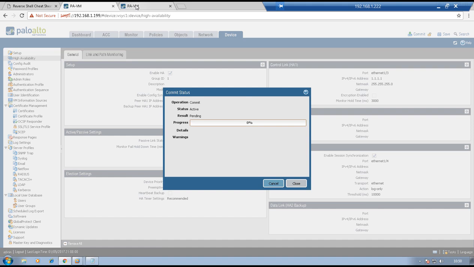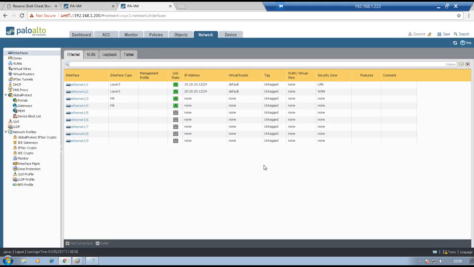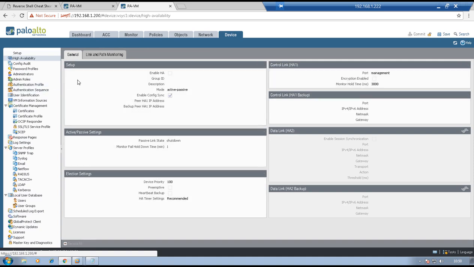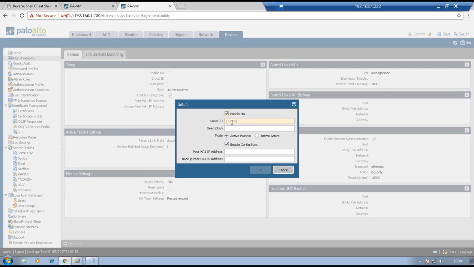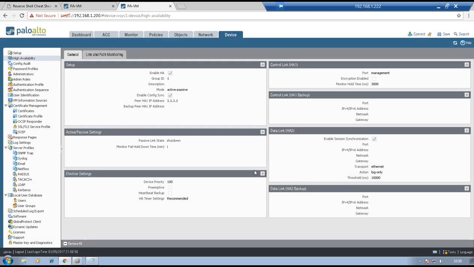Now the cluster configuration has to be done on firewall 2 as well. So go to Device, High Availability, and enable this option. Group ID has to be the same, which is 1. Mode is active passive. And the peer IP address in this case will be 1.1.1.1. So click on OK. We could see the cluster is now enabled.